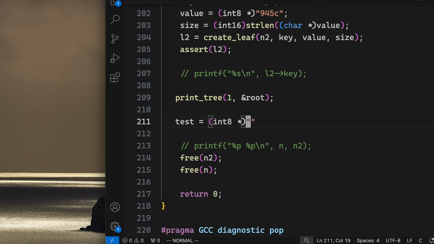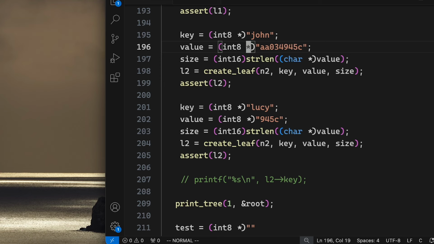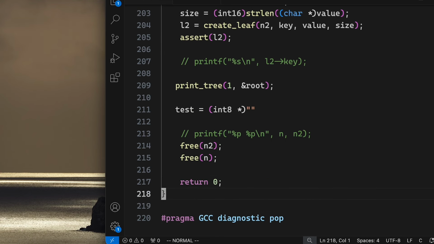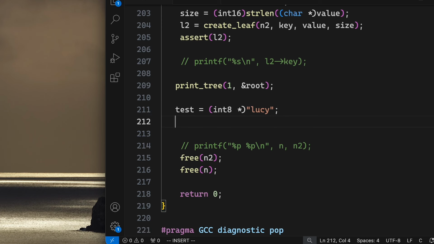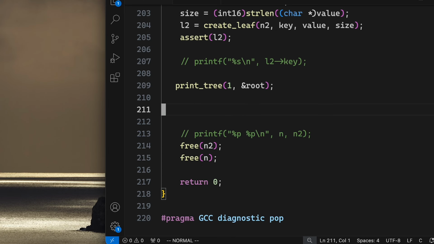So let's see, what do we have? We have Lucy and John. Let's do Lucy. And so let's, no, this is not what I wanted, by the way. Let's do it like this instead.